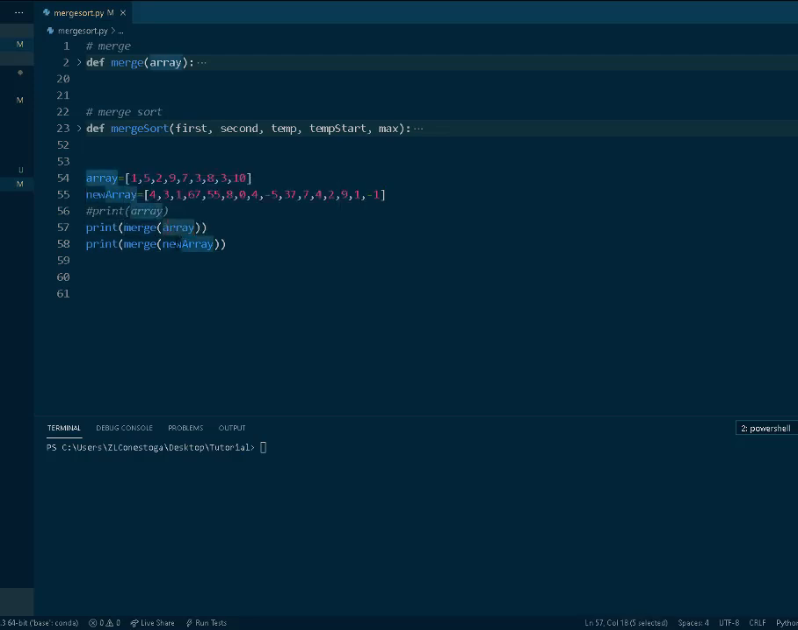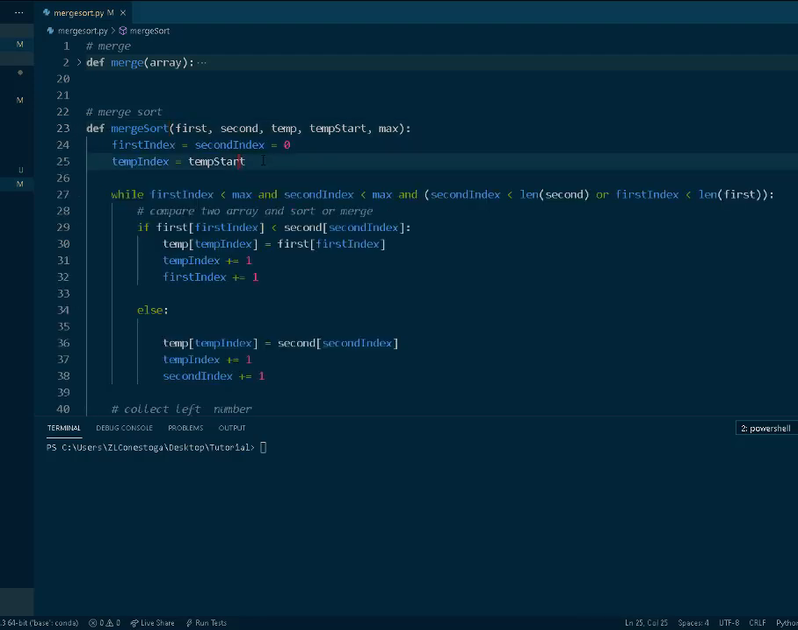The odd array and the even array. Okay, now we have merge and merge sort. So why are we having these two, right? Let's have a look at the merge sort for this. Really easy. So what happened?